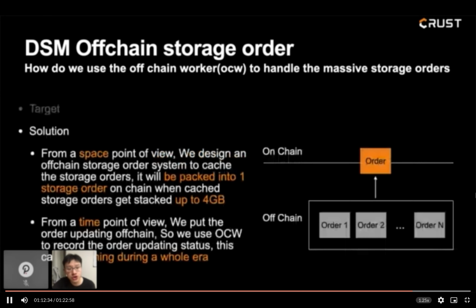So the solution is quite straightforward with the off-chain worker. From a space point of view, we design our off-chain storage order system to cache the storage orders, so they will be packed into one big storage order on chain. When cached, the storage orders get stacked up to about 4 GB in our current testnet. From a time point of view, we put the order updating off chain. We use the off-chain worker to record the order updating status. This can run during a whole era.